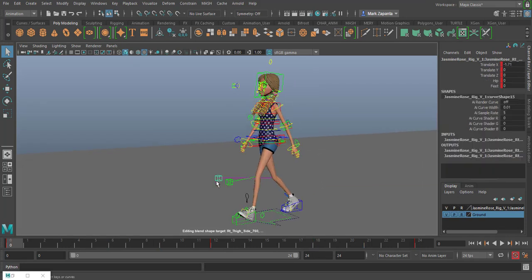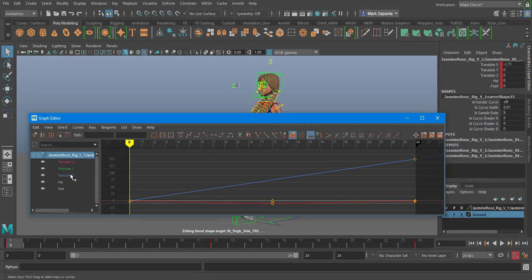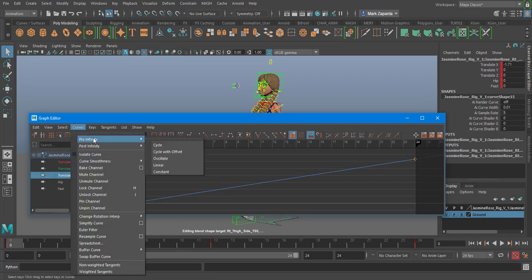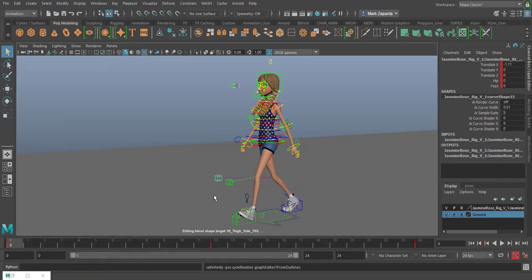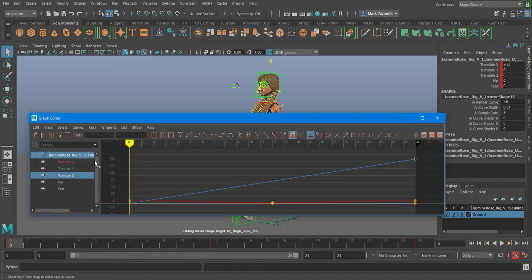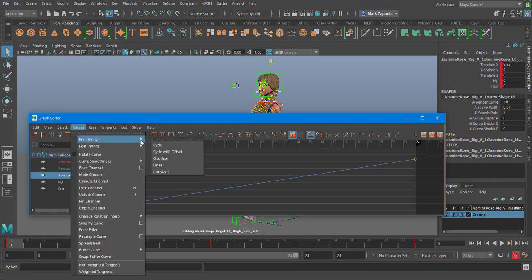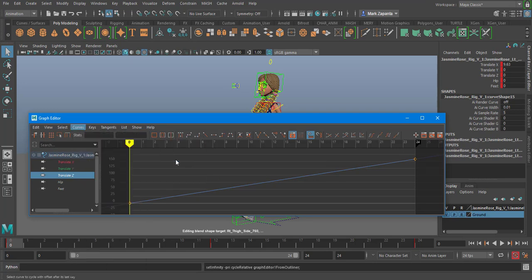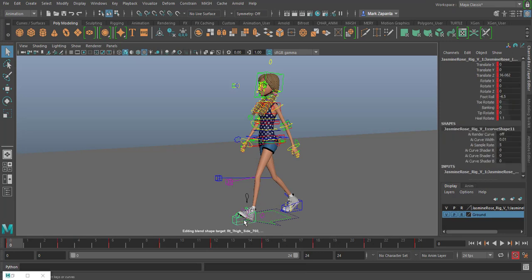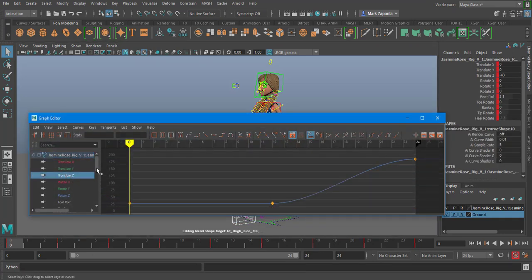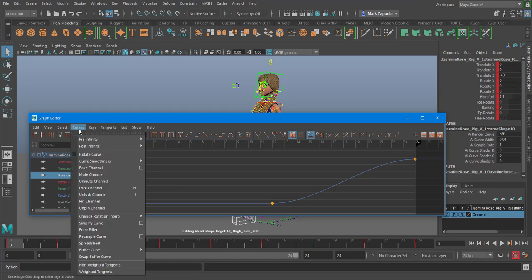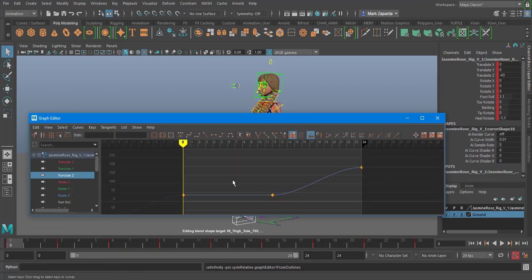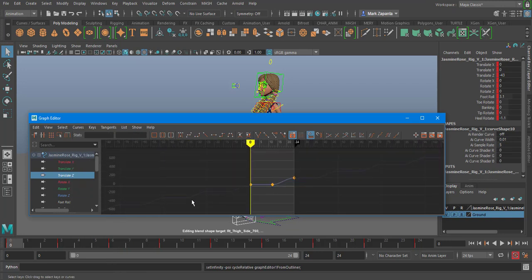Do the same for the pole vectors. Translate Z, curves pre-infinity, cycle with offset, post-infinity, cycle with offset. Same with the other one. Pre-infinity, cycle with offset, post-infinity, cycle with offset. I can do both the legs. Go translate Z. Curves pre-infinity, cycle with offset, curves post-infinity, cycle with offset. Now you should get this.